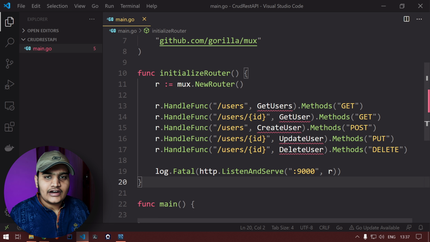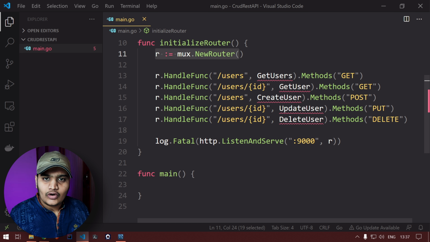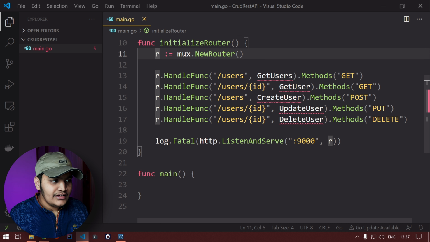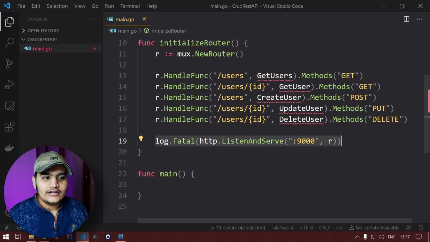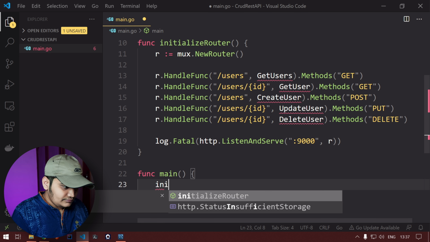So this is the initializeRouter that we have created. In the function initializeRouter, we have created the new router over here, and we have stored it in our r variable, and then we define the handler functions for it, with the method types, and then we have defined that this is the router that we have to serve on port 9000. Now we have to call this initializeRouter over here.